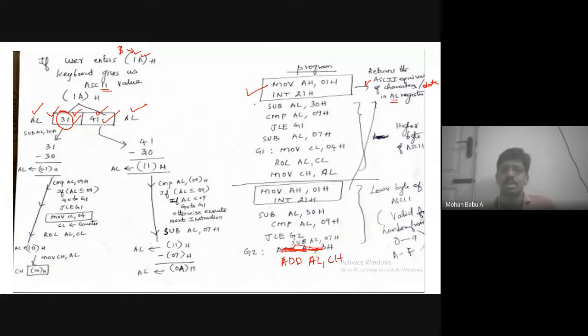This set of code is used for processing the higher byte of ASCII. This set of code is used for processing the lower byte of ASCII. The first instruction we will need is SUB AL, 30H. Get this data from AL, subtract 30, you will get 31 minus 30 as 1 and store the result in the AL register.